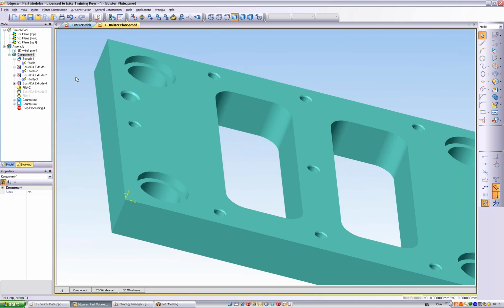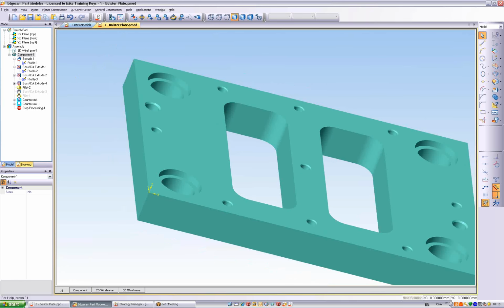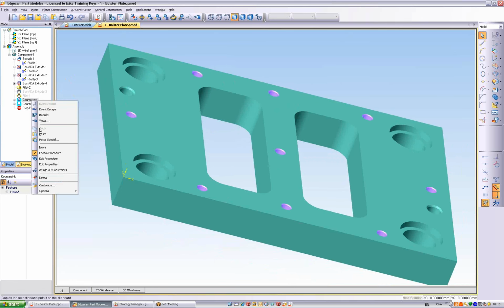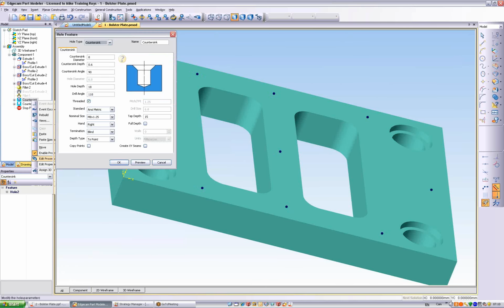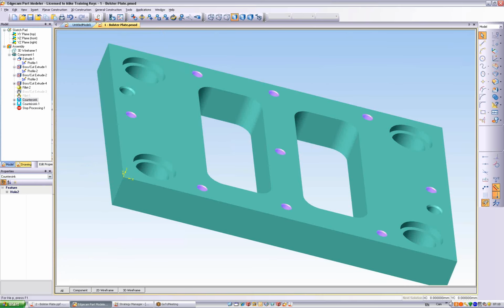But the strength of Edgecam Part Modeler is how powerful it is for such little money and how easy it is to use. If we look at these counterbore holes, how were they formed? Well, if I just do an edit on that particular procedure, here we see a very easy intuitive dialog box, and every time we click into a field we can see which particular parameter we're affecting, and it comes with a little bit of online help as well to help a user know and understand exactly which section of the software they're affecting. So that's Edgecam Part Modeler.